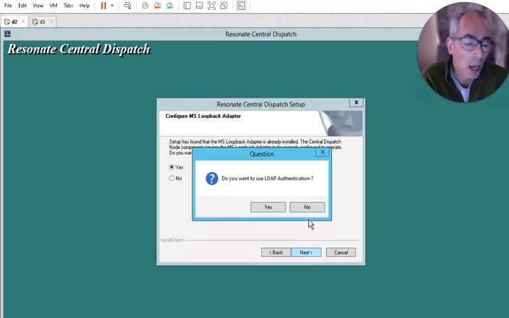The authentication, whether it's to administer the site or to monitor the site, the accounts used for administration can either be local accounts, LDAP, LDAP-S accounts, or Active Directory accounts. In this case, I'm going to say no to LDAP authentication. You would select yes if you're using LDAP, LDAP-S, or Active Directory. I'm using local accounts, so I'll say no.